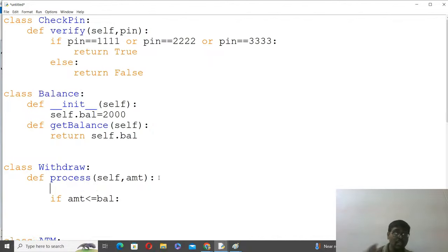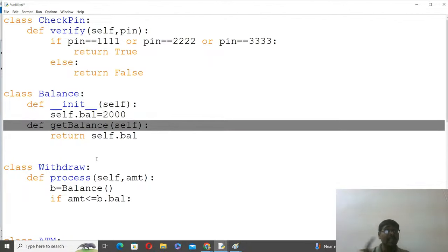The first thing is you need to create an object, like this: b is equal to balance. You need to create an object of balance, and by using that object only you are calling b dot bal. Yes or no? Understand, whatever we discussed in object oriented programming, I will elaborate here. If you want the get balance method, again b dot get balance. In deposit, again you need to create an object for the balance. Yes or no?